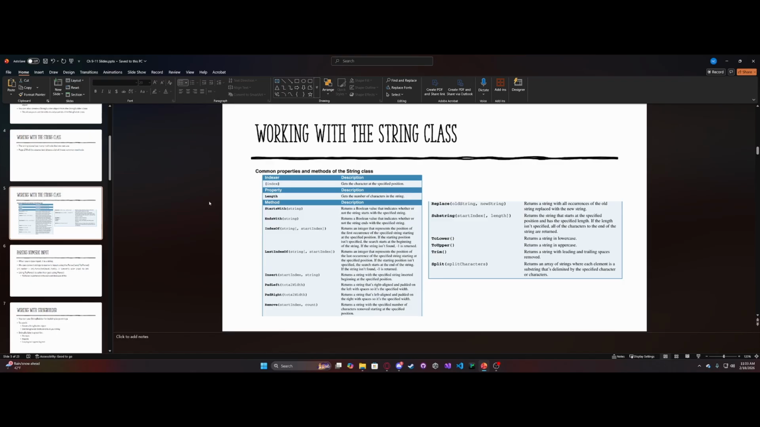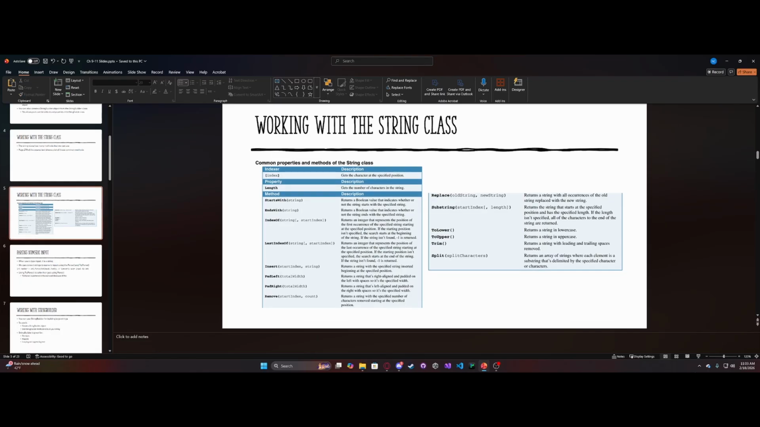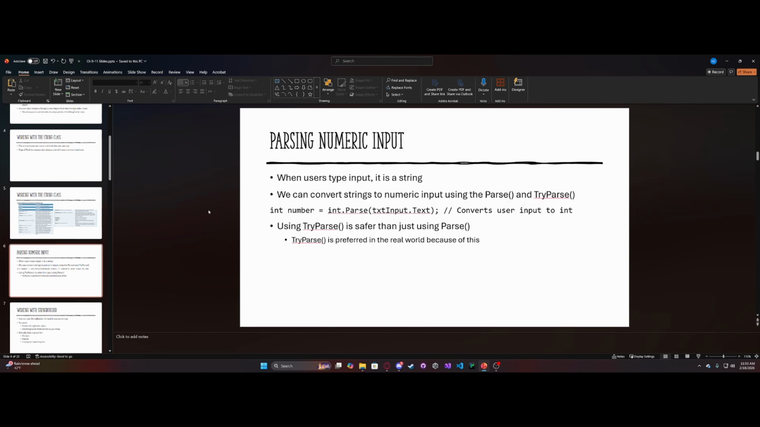So these are some of the common ones. I just thought I'd put the screenshot in here. I'm not going to go into all of these methods, obviously, but some of them are used quite frequently and you should be aware of, such as trim, to lower, to upper, split, the length property. Those are all used pretty frequently with the string class. Let me go ahead and make this smaller again so I can scroll easier.